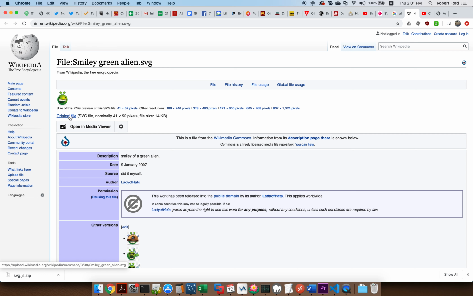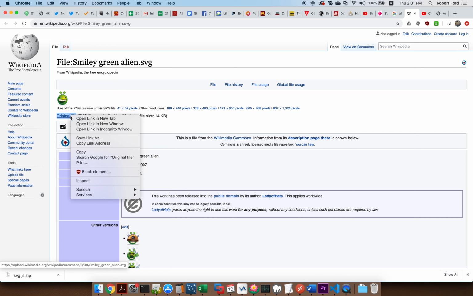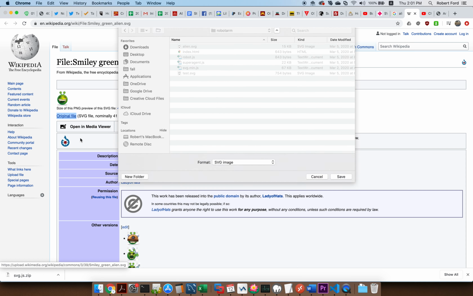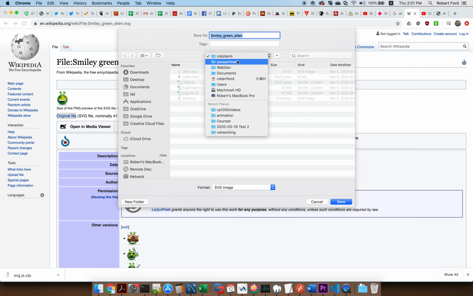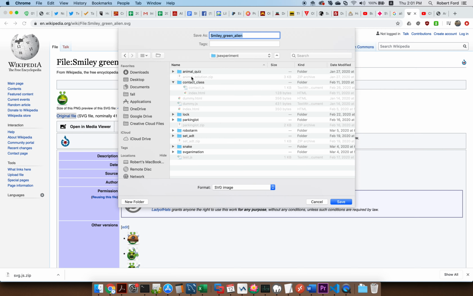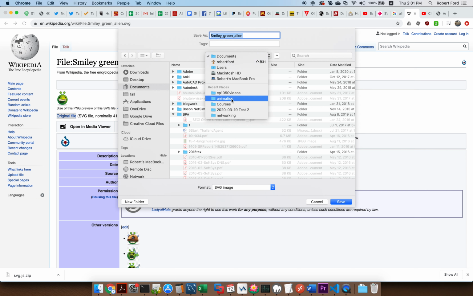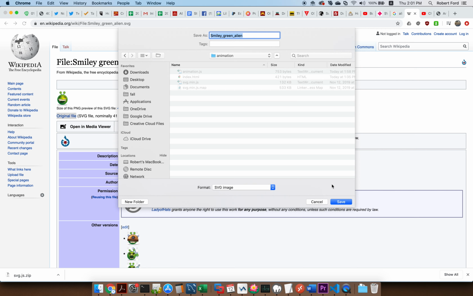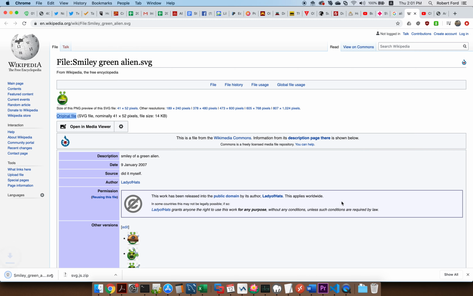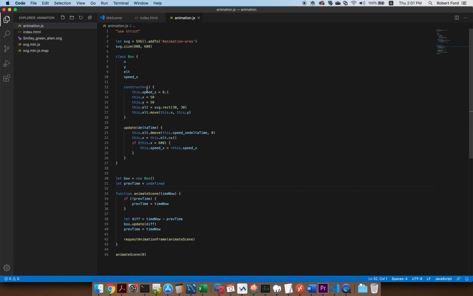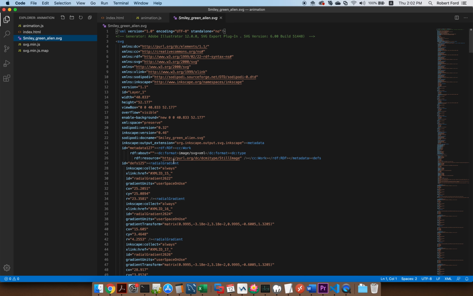Since I found this file, let's save it and put it into not robot arm. I'll get back to that one a little bit later. Oh, now I'm completely lost. Okay, now I know where I am. Let's go into documents and find my animation file. Here we go. So here's a smiley green alien. Let's save it right there. Okay, so that's been downloaded. Now let me click on this thing and take a look at what it looks like.